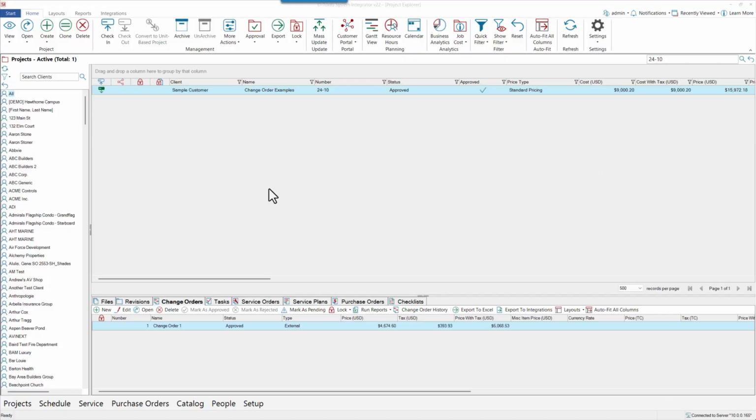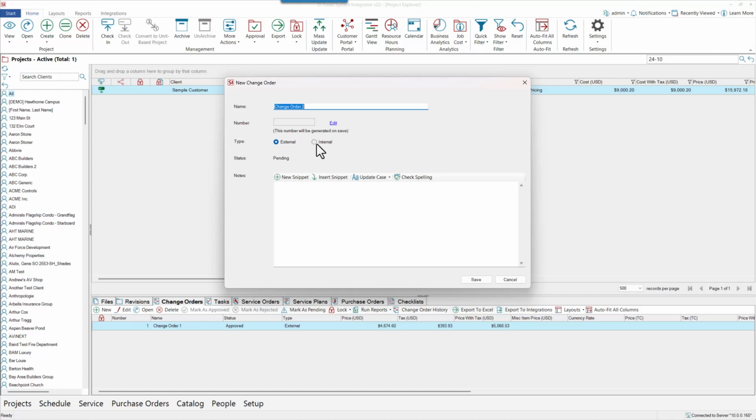Let's go ahead and create an internal change order. So I'm here in the Project Explorer with my selected project on the Change Orders tab. I'm going to click New. This time I'm going to choose an internal change order. And I'm going to call this BOM update, actually giving it a new name. Now this is internal. The customer is never going to see this. Revise BOM prior to ordering.